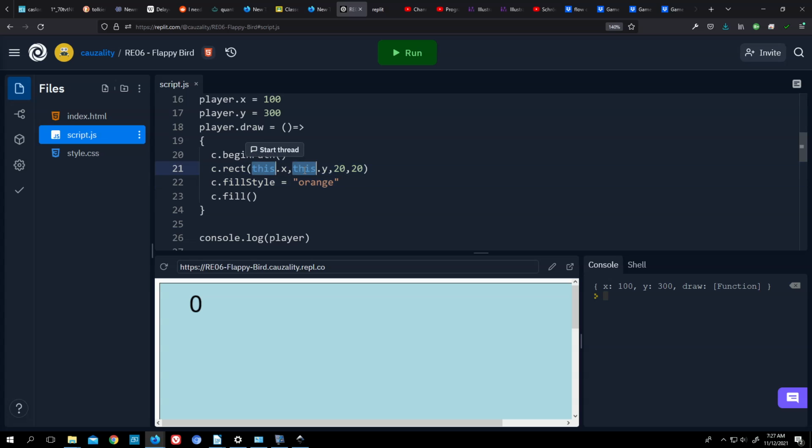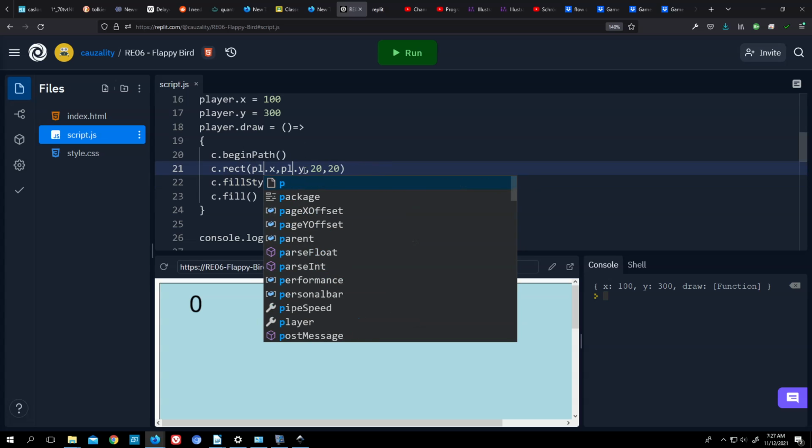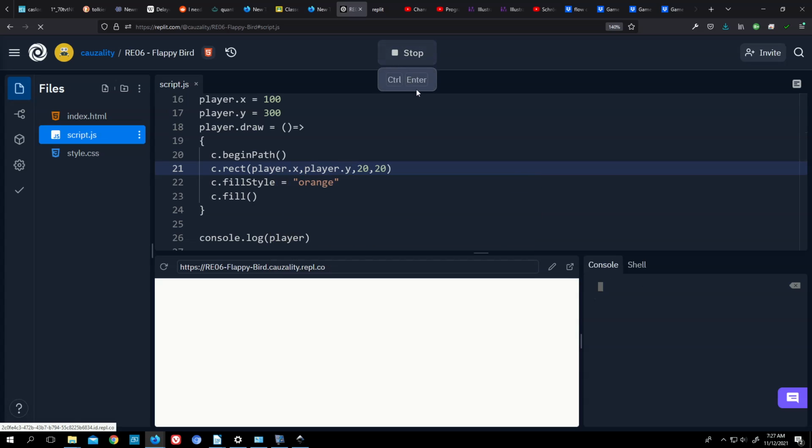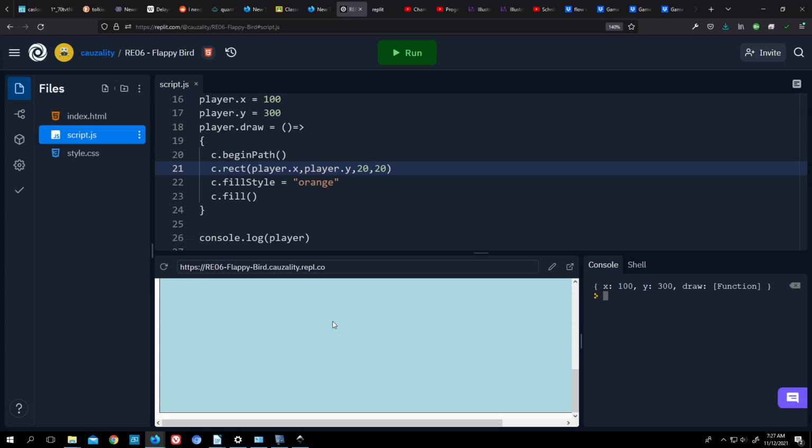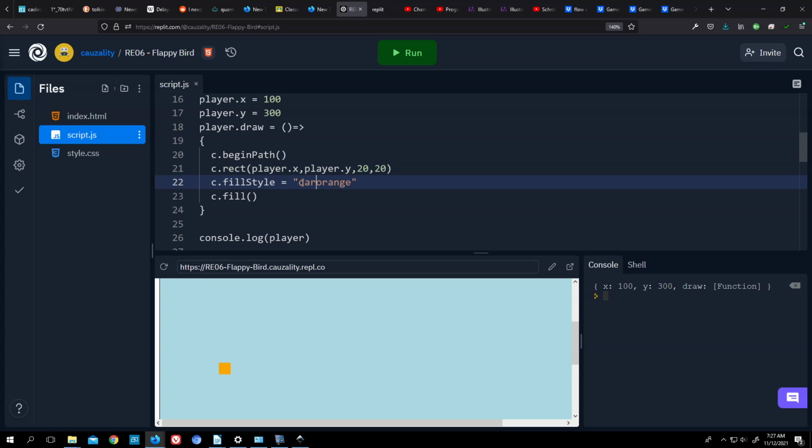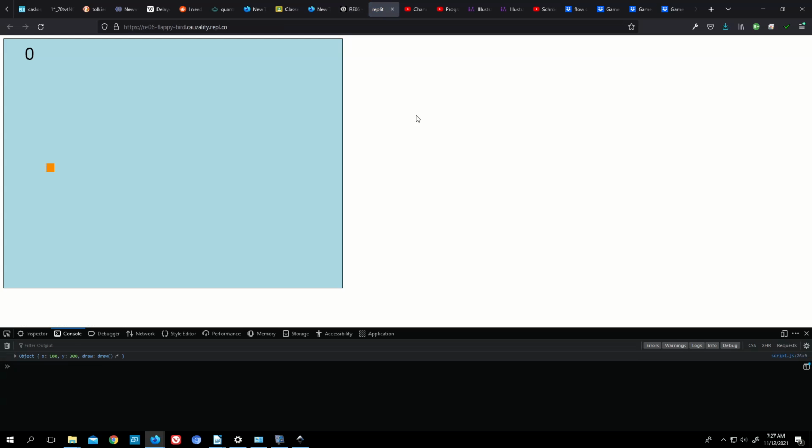Let me try player dot. I don't really like this. I don't think that's the way it's supposed to be. Let's see if that works though. It works. So I guess I'll leave it. But can I do dark orange? Yeah, okay. Well, anyway, there's the player.